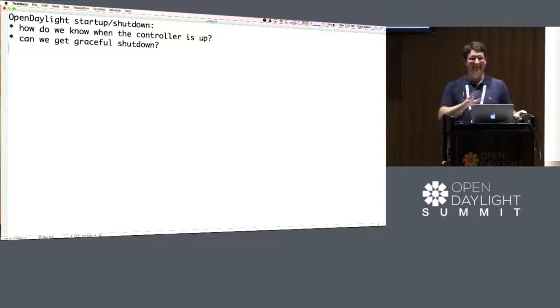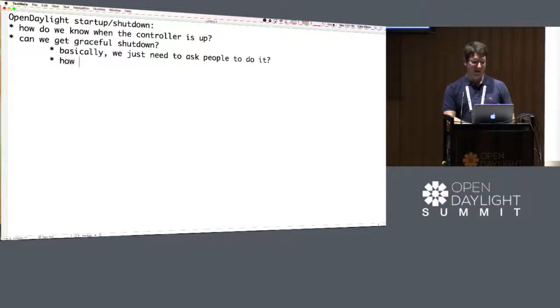So this is what I was talking about. Basically, we just need to ask people to do it. And how do you test it? What's a good shutdown method? How do you know if it's right or wrong? Are we terrifying you right now? Yes.